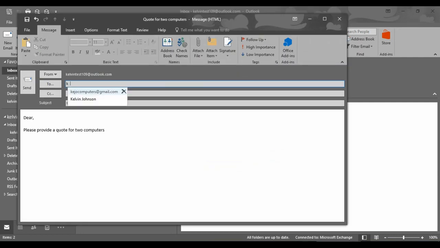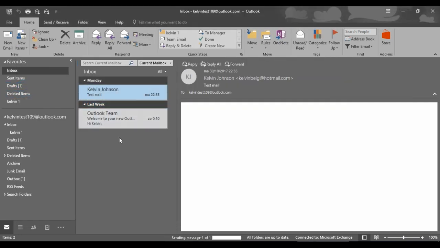So I can decide to just send it to Kejo Computers, and surely you have to add more text to this. This is just an example. So I click send. So now my mail will be sent.